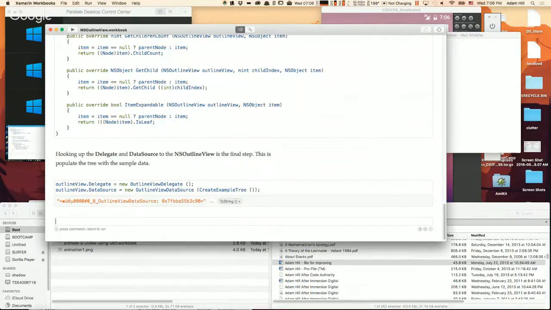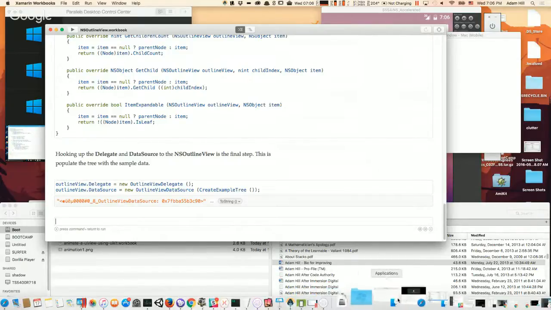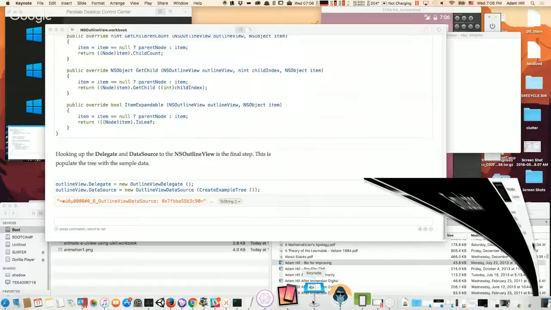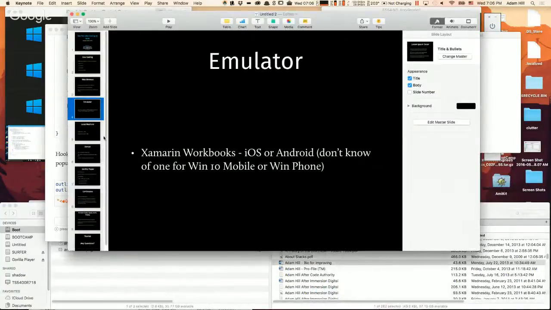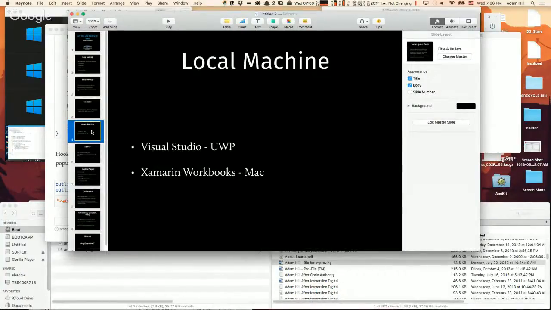All right, let's see where we are. So we're in the emulator. Local machine, I showed you in the Macintosh already. So let's see.